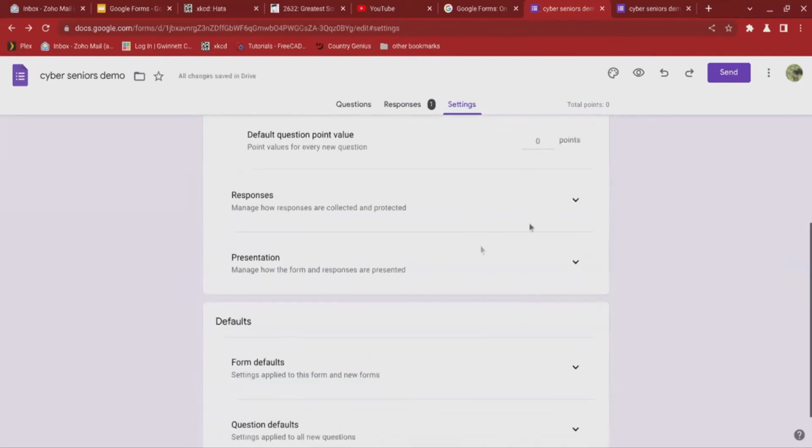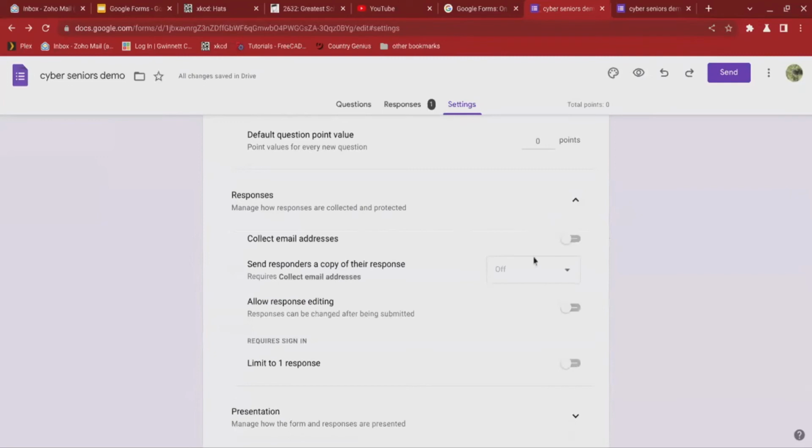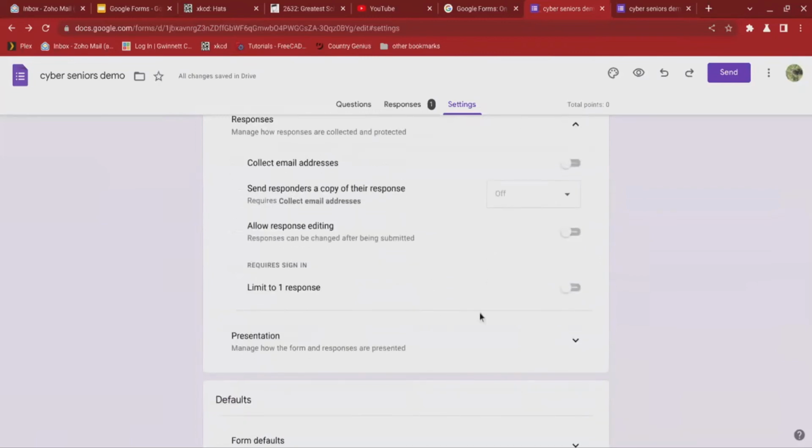And then you can also decide how responses are collected and protected. So you can collect email addresses if you want. You can send responders a copy of their response, but however, this requires collect email addresses. You can allow people to edit their response, and you can require people to sign in.